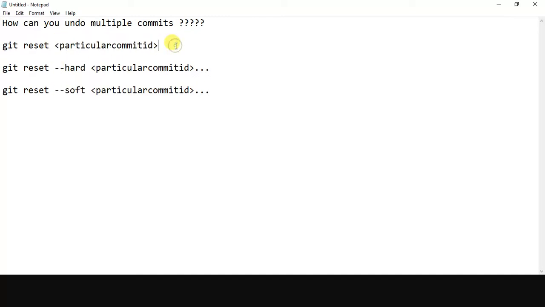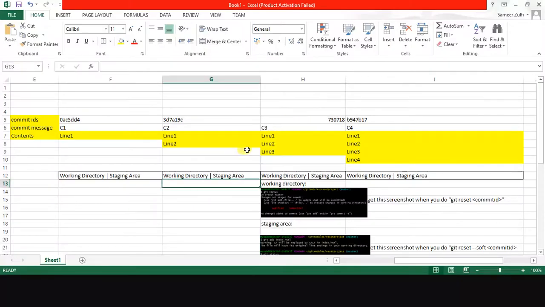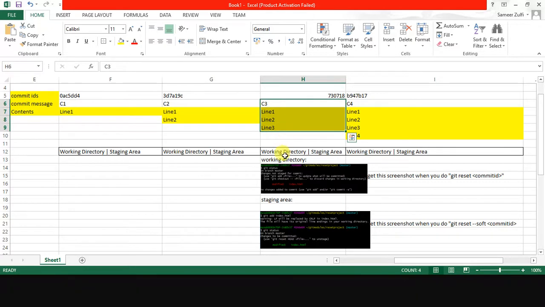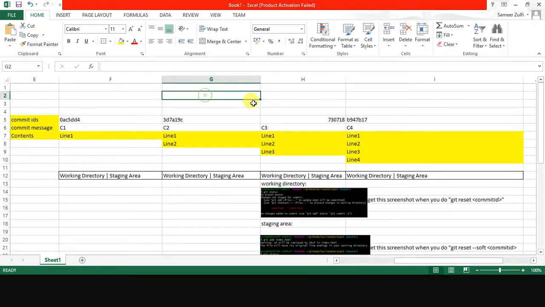So what this does is, if you see, for this particular commit, as I've already told you, there was a working directory and a staging area. For this particular commit, there was a working directory and staging area, and for this one as well. For each and every commit, there will be a working directory and staging area. So when you perform git reset, I'm just copying this commit ID.